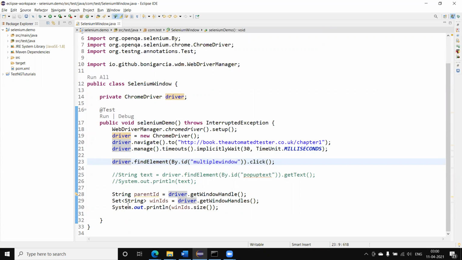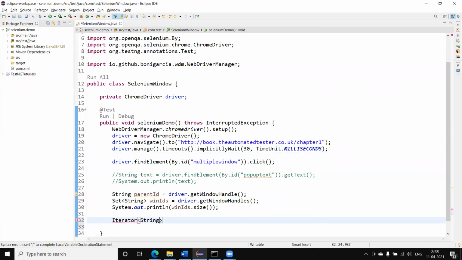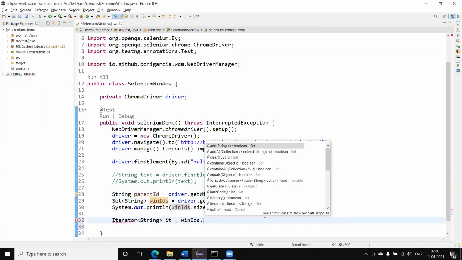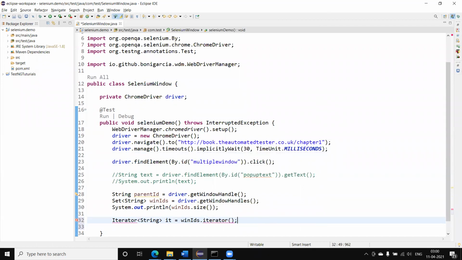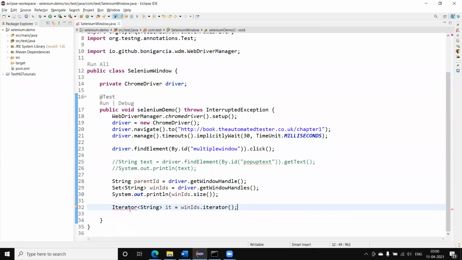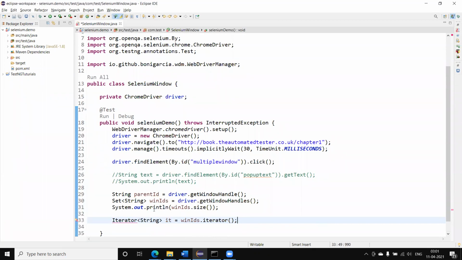Now next, how do we switch to this particular window? This is a set of strings. We can use the iterator class object here. Iterator of string. So I am going to use the iterator object and then windows ID dot iterator, from java.util.